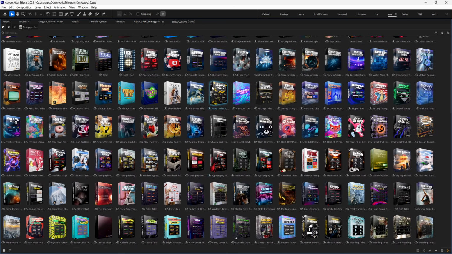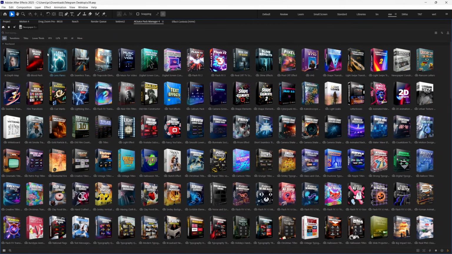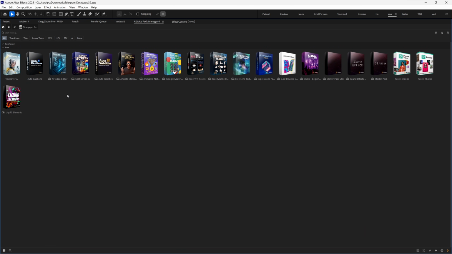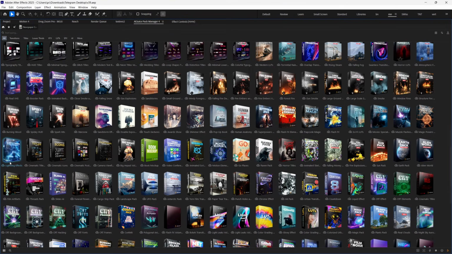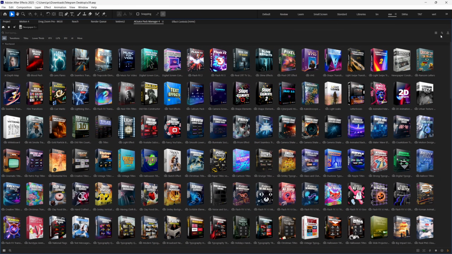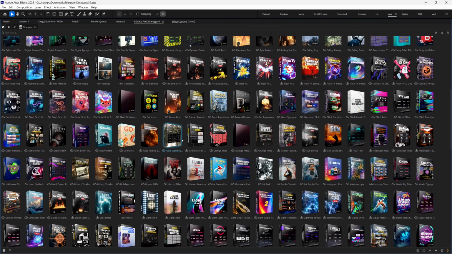And here you can see all the packs which AEJuice has to offer. The bottom section is free for everyone, and the ones on the top are included in this bundle. And just look at this, there are so many of them. It's impossible for me to show all of the packs in just a single video, but I'm gonna show you my best ones so far.